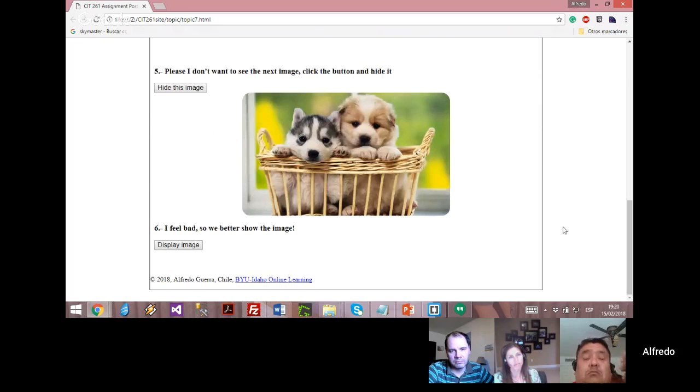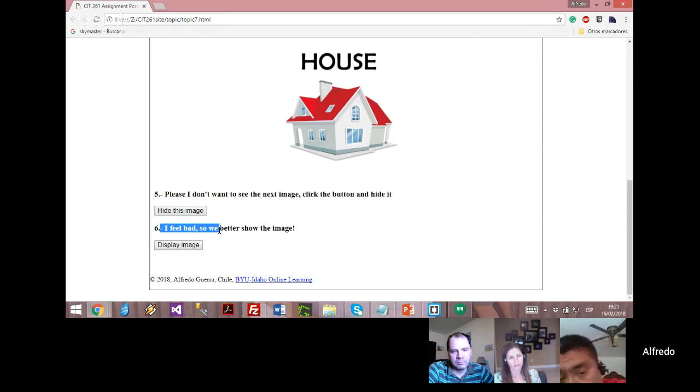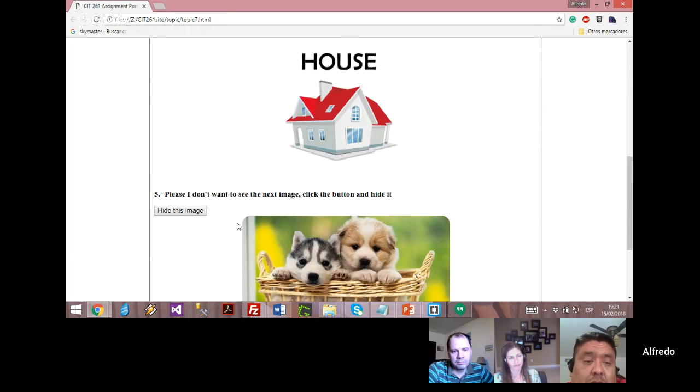And this is the example that I explained before in the diapositivas. Please, I don't want to see the next image. So click the button and hide it. And the next is I feel bad, so we better show the image again. So I replace the image.